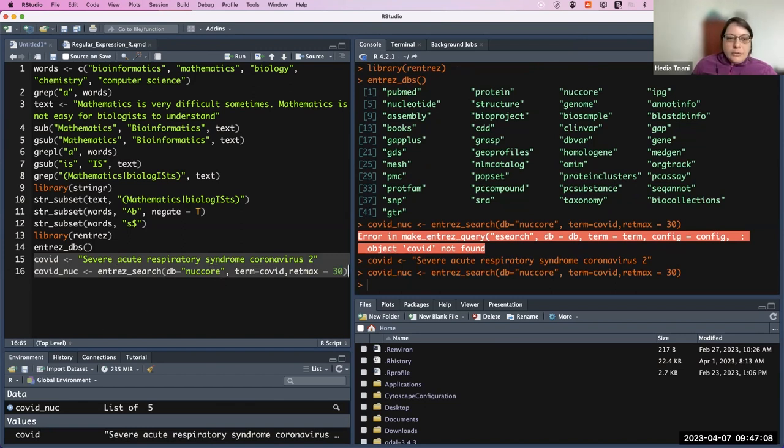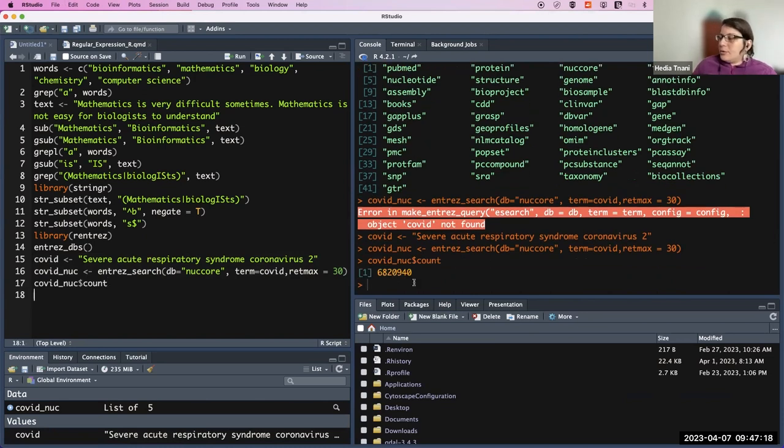Okay, what you want to count, let's say, how many entries you will get. And you will see that you have so many entries and so many sequences of the COVID-19. Okay. So now you want to get the IDs of these sequences. To get the IDs, you use entries fetch.